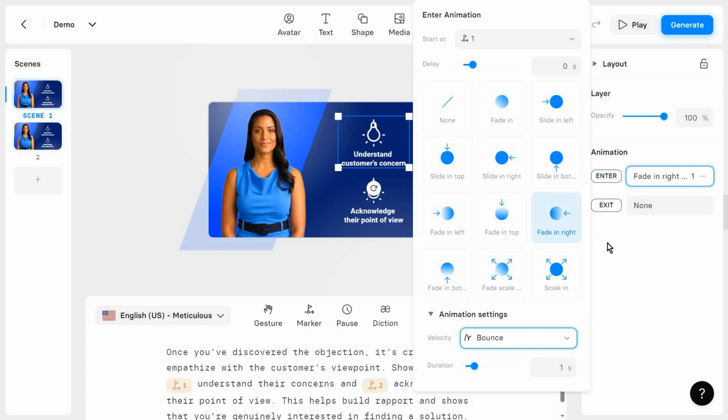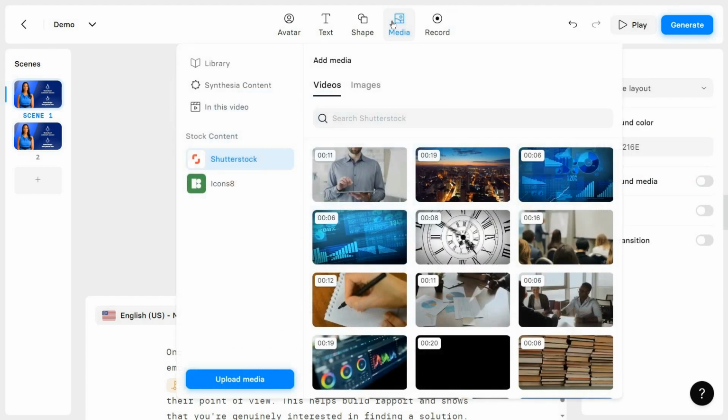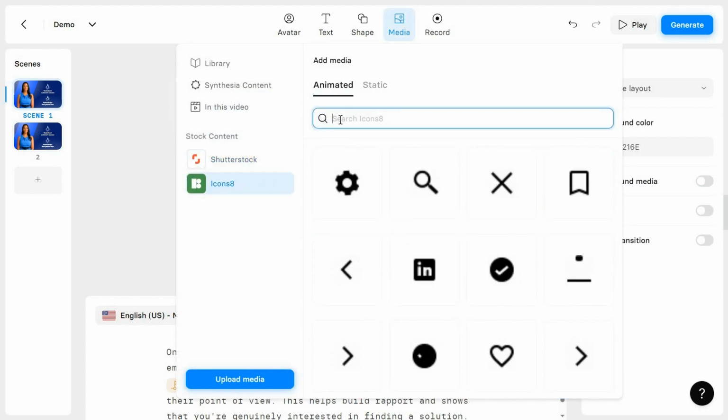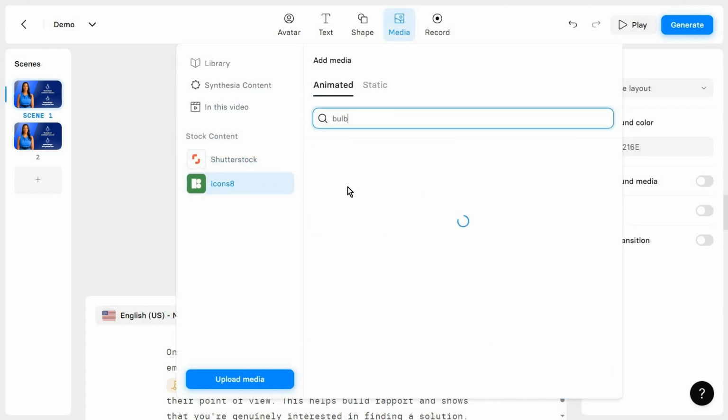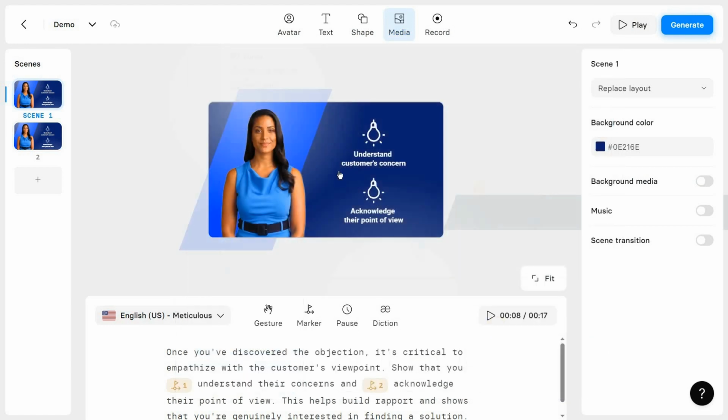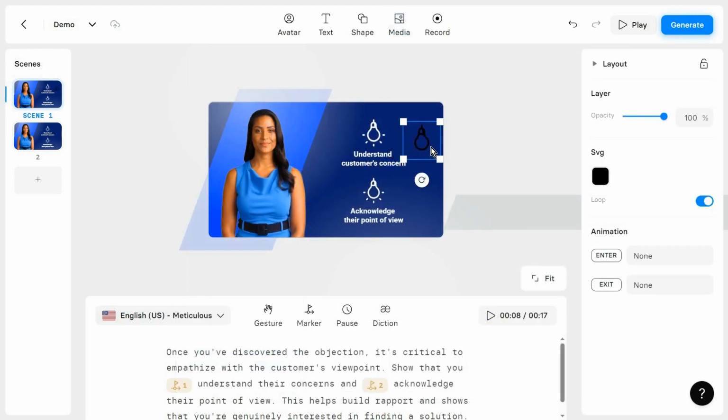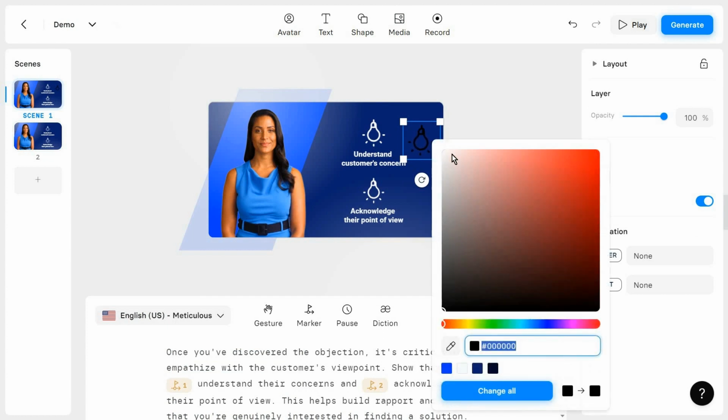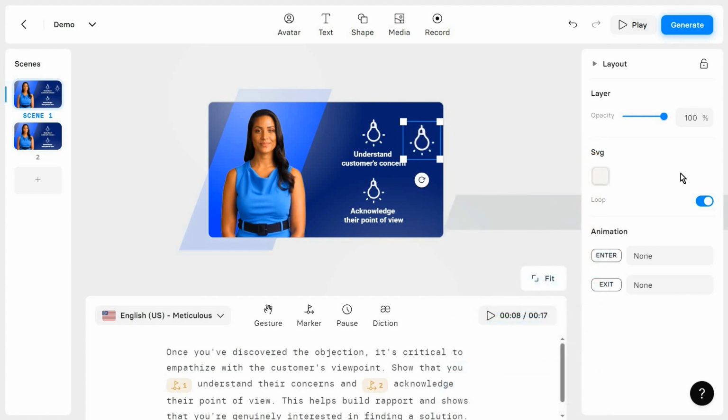But hold on, are you still using static icons in your videos? Well, Synthesia has a surprise for you. You can now add animated icons. Crazy, right? But wait, there's more. You can even tweak their colors and decide whether you want them to loop.